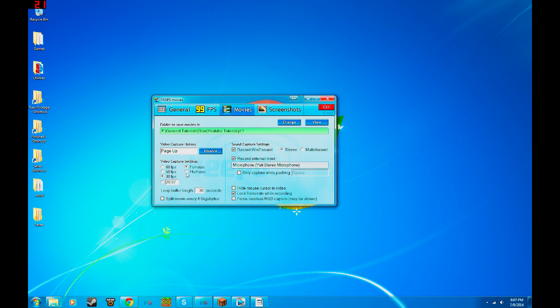Now, full size versus half size is simply the amount of data it's storing. Is it encoding at the full resolution or the half resolution? I always record at full resolution because I upload my videos in 720p. So I want to make sure that I'm recording as much content as I can.